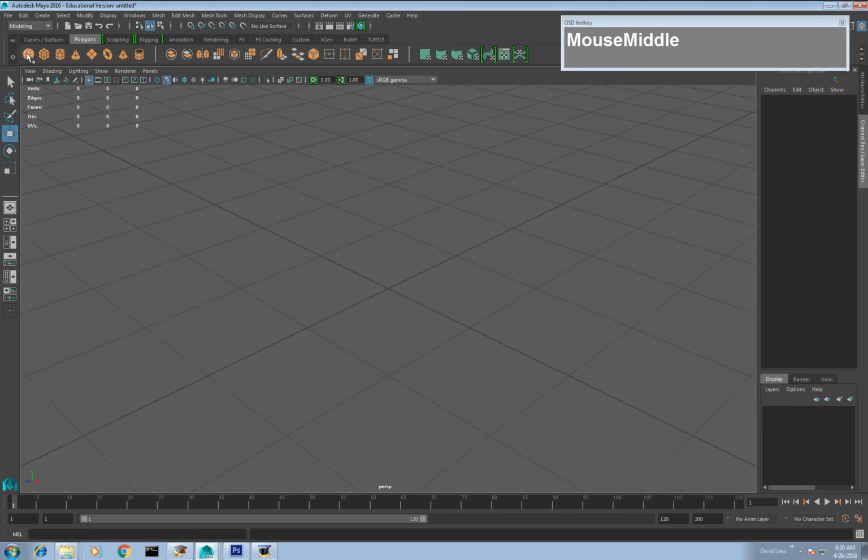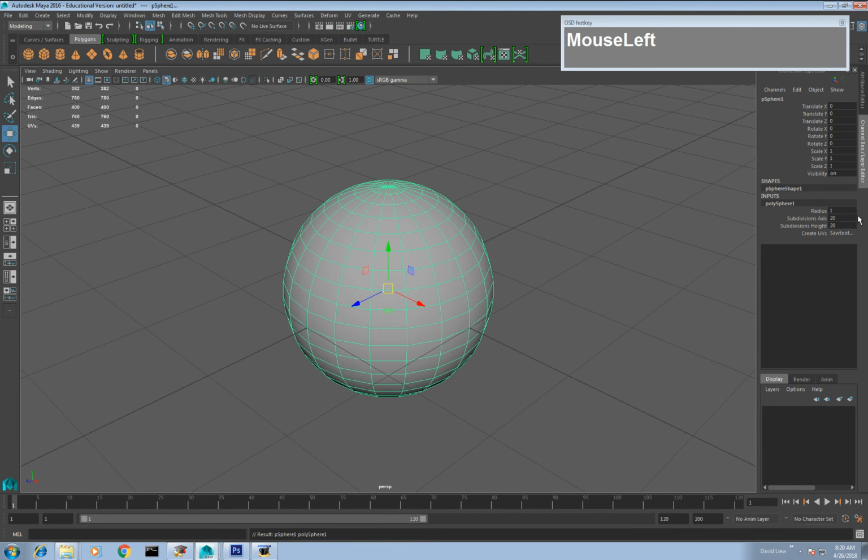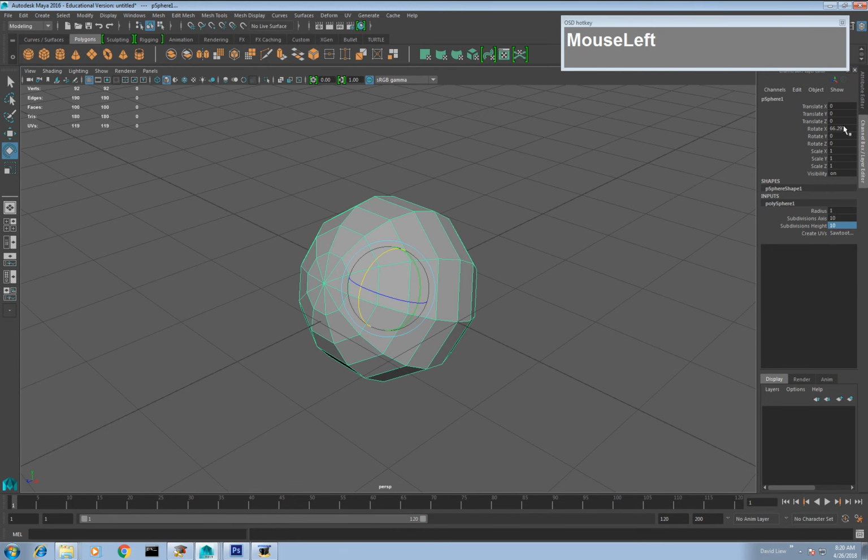Okay, so creating an eyeball. So using a sphere, change the subdivision to 10 by 10. Rotate 90 degrees.